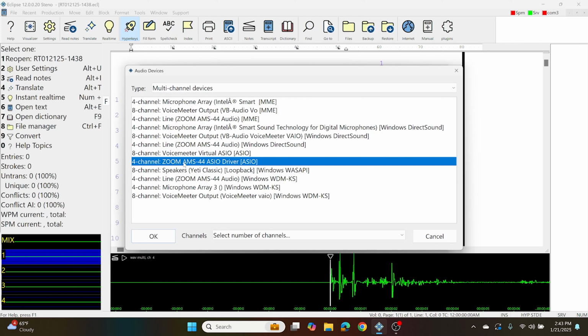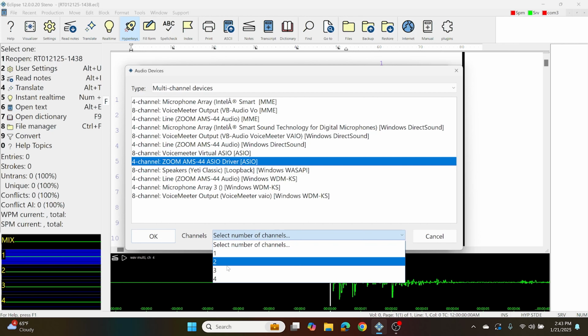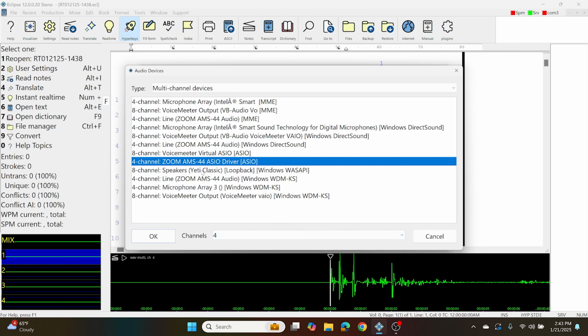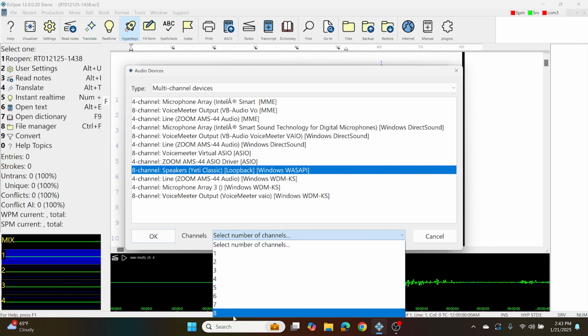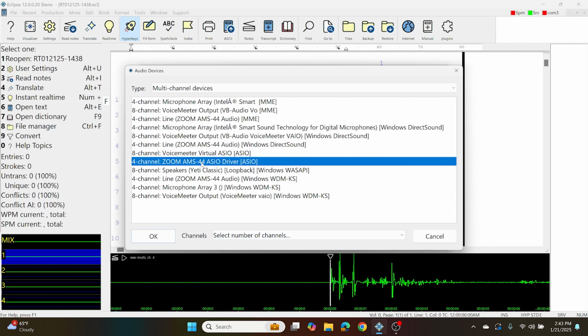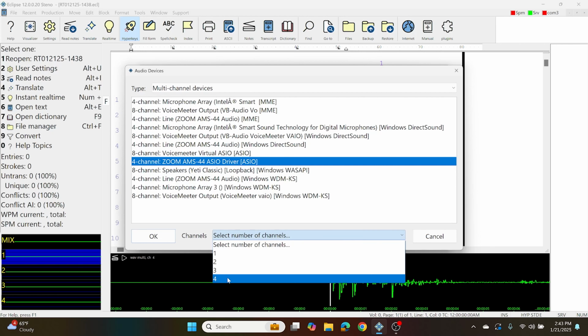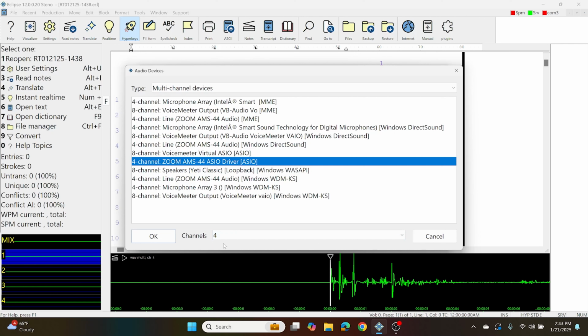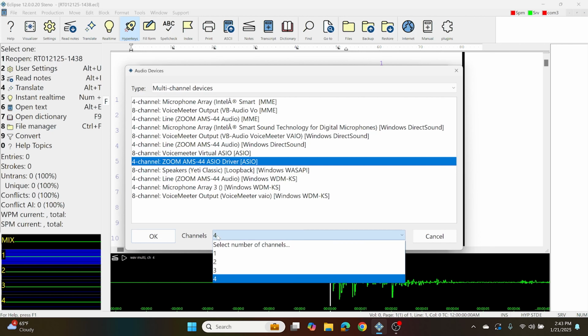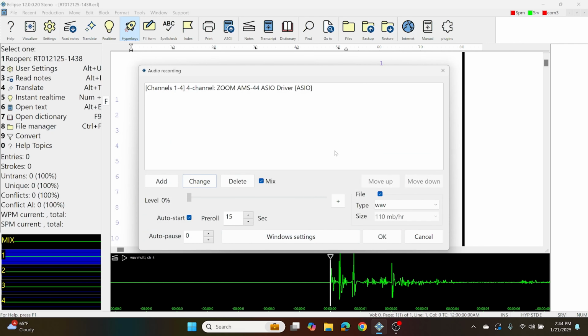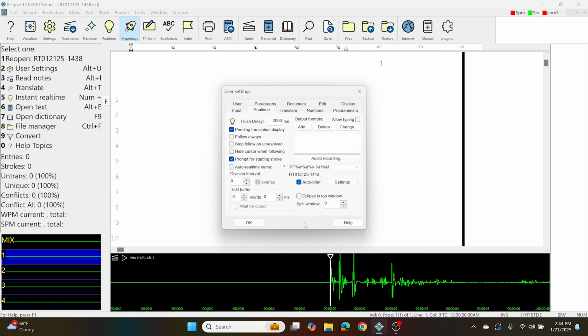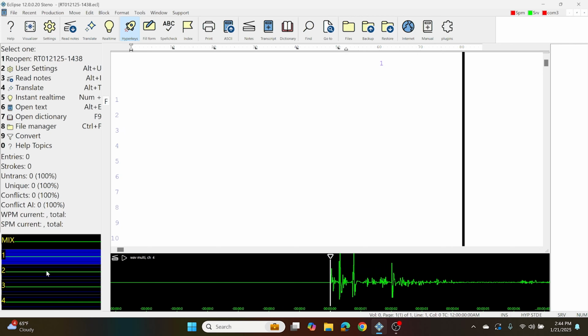And so for this Zoom AMS44 device, it says 4 channel, and when I select the channel dropdown, I can select up to 4. With other multi-channel devices, like this 8-channel device, I can select up to 8. And so these settings will customize according to your specific device. You can select the number of channels that you need or the maximum number of channels allowed for your device and press OK. And Eclipse is now ready to go, and you can test your device using the always-on audio interface, or you can start recording.